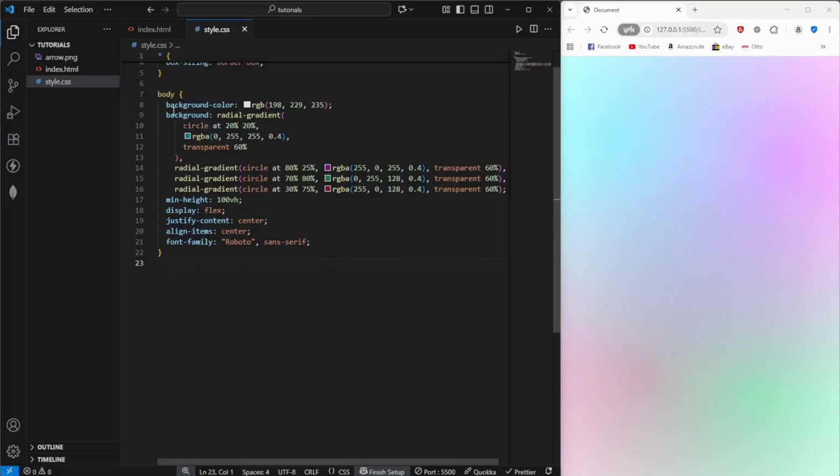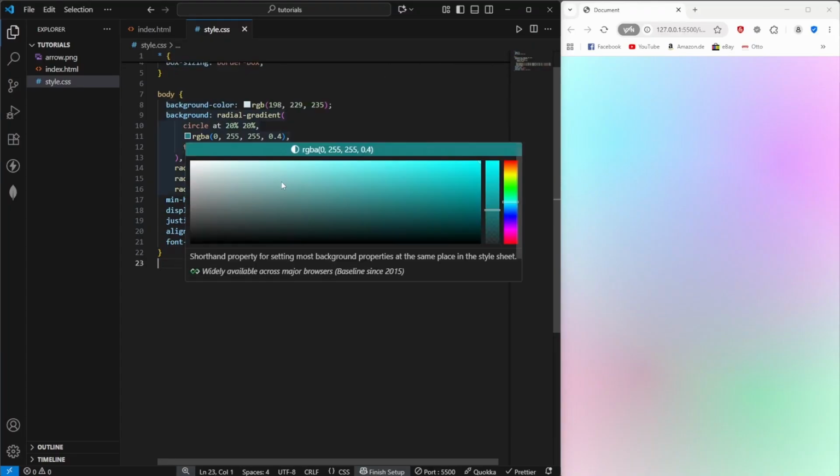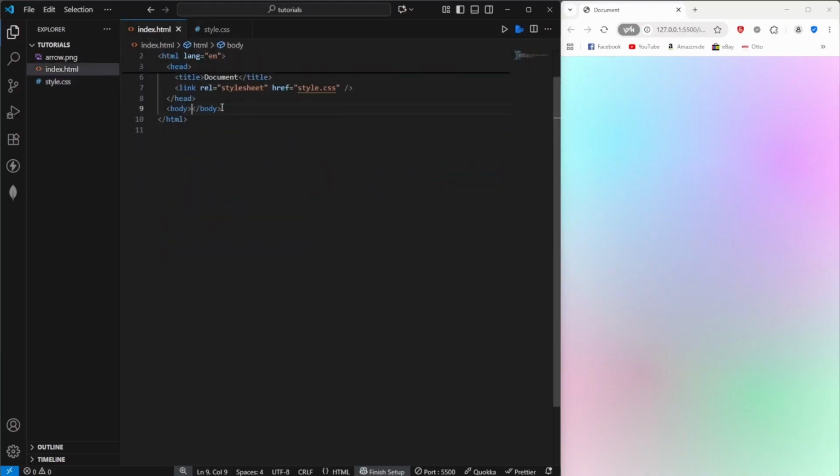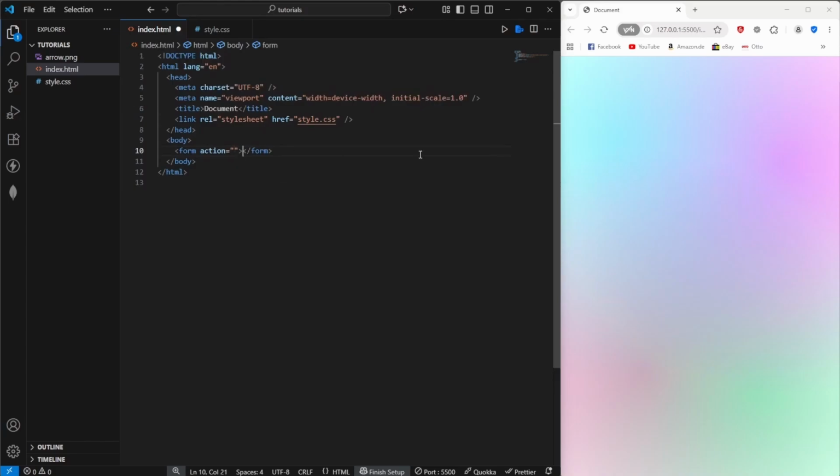Today I'll show you how to create this modern glassmorphism register form. If you want to use the exact same background, feel free to just copy this background code right here. First of all, we need to go into our HTML file and create a form inside of our body. And inside of this form, we can, for example, say that we want to have an H2 that could, for example, say register here, for example.